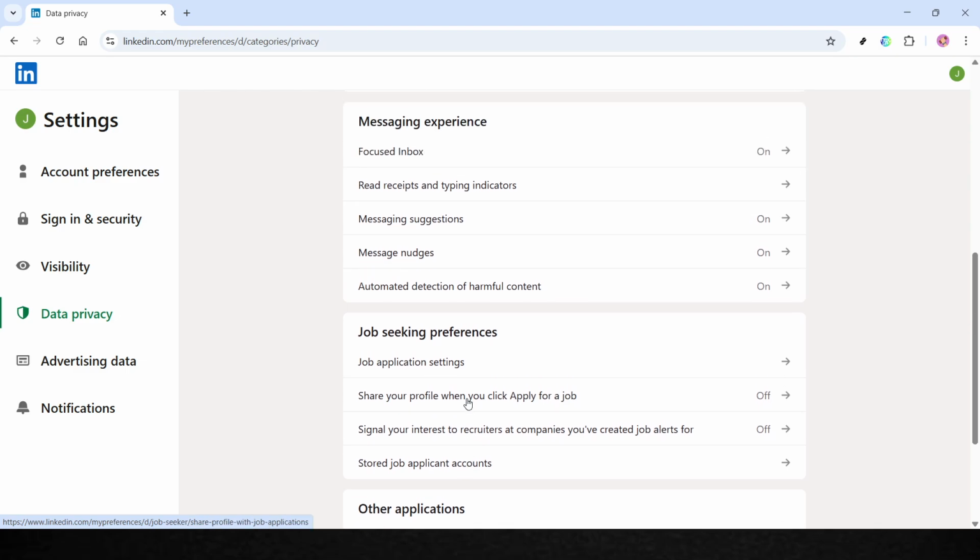And that's it. You've successfully tailored your LinkedIn settings to reflect what you're looking for in your next job opportunity. By taking these steps, you're setting yourself up to connect with the roles and organizations that suit you best.